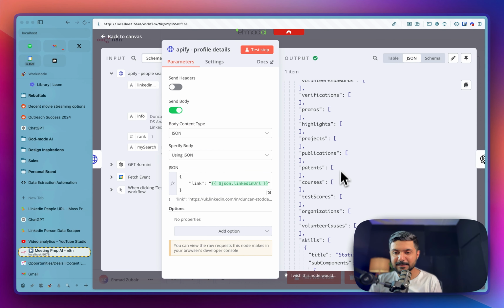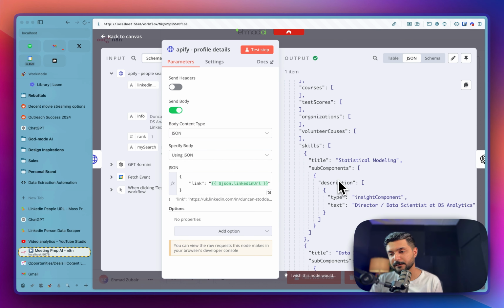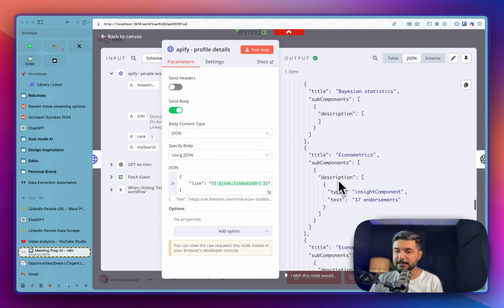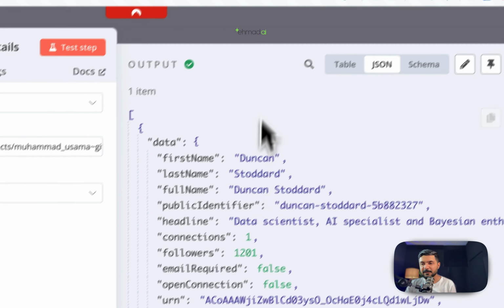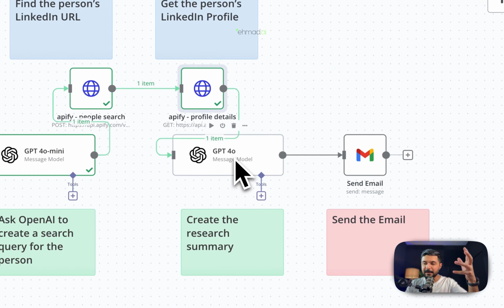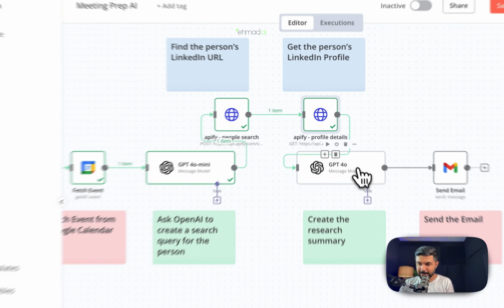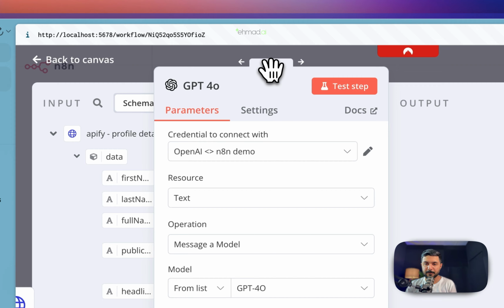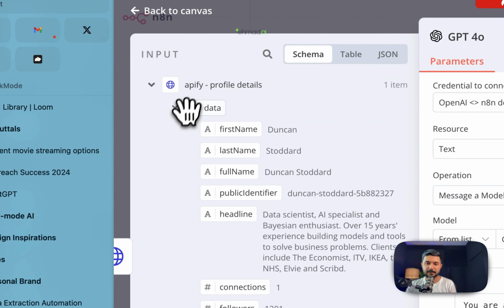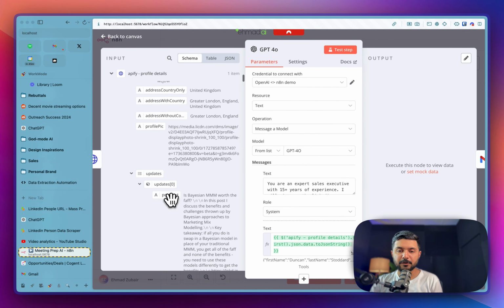We would also have things like organization publications or patents if Duncan had those in his profile. But yeah, this is all of the data that we got from this actor, and we can simply feed this into an OpenAI call again and ask it to create a summary for us. And how do we do that? By simply adding one more OpenAI node. And this is the specific node that I'm talking about. So once we have the JSON output from the previous node, this is our previous node, API profile details. This is the whole data that we got from the previous one.